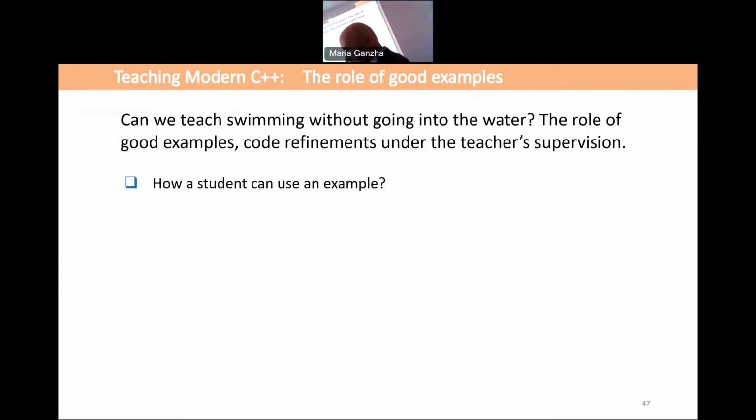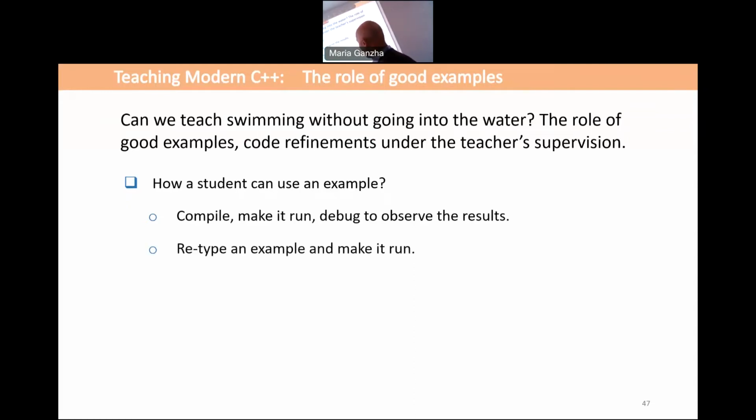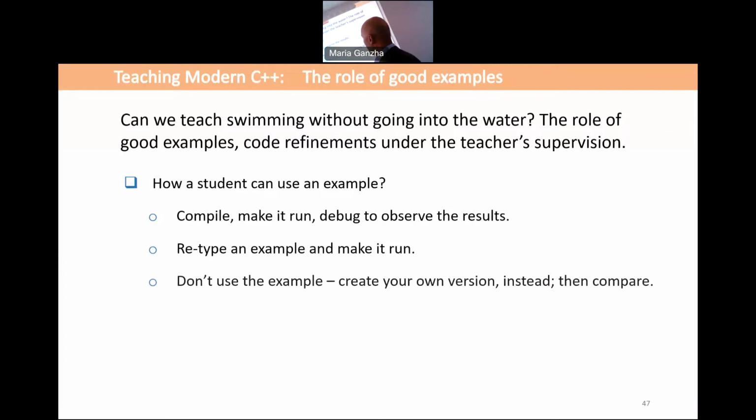So how can a student use an example? That's the important thing. Well, you can compile, just press the button and see the output. Retype: you can take the example, then retype it and make it run. Or don't use the example: just take the functionality and try to make it yourself without watching the code, and then compare. And not to be guided by a teacher on how to use something. So these are different approaches, or use it as a startup for your own project.